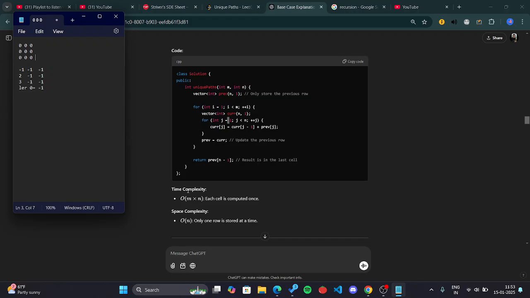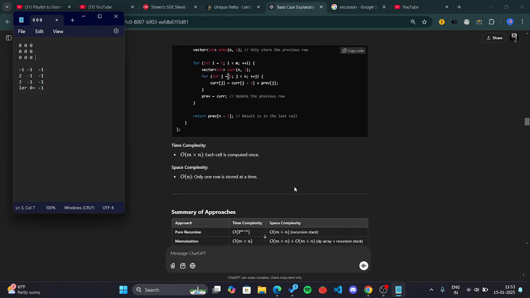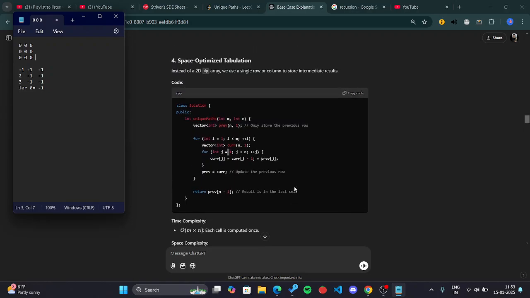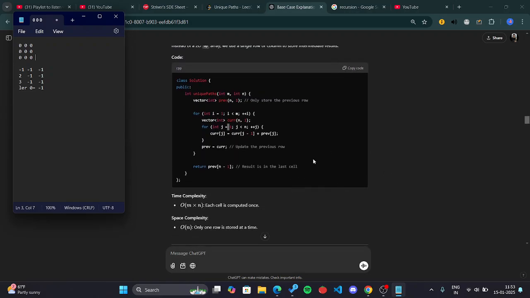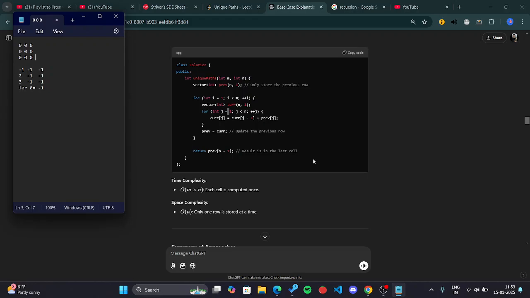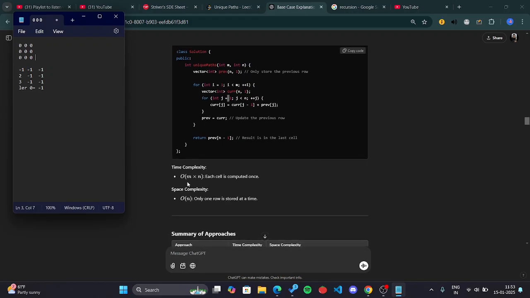That's just the space optimization for tabulation. But it's okay if you don't understand this. It's better to check it once from Striver's video or Priyansh Bhaiya's video. And again, the space complexity is reduced because only one row is stored at a time, right? You solve the current row, and then again it becomes your new prev, like that.